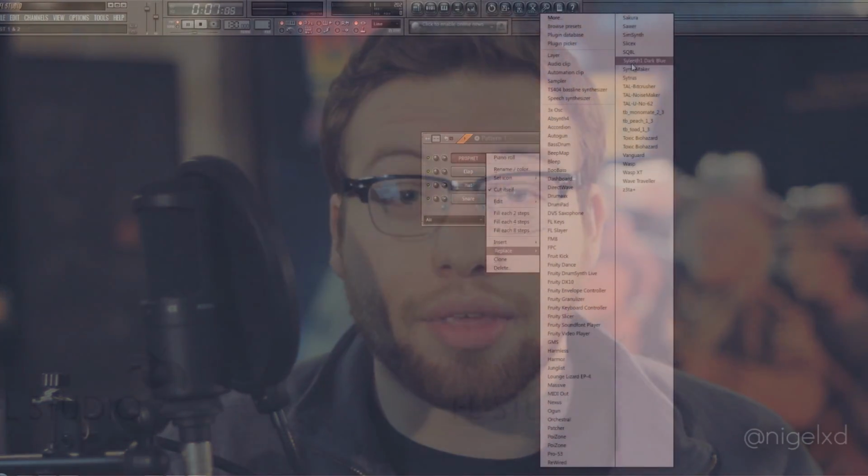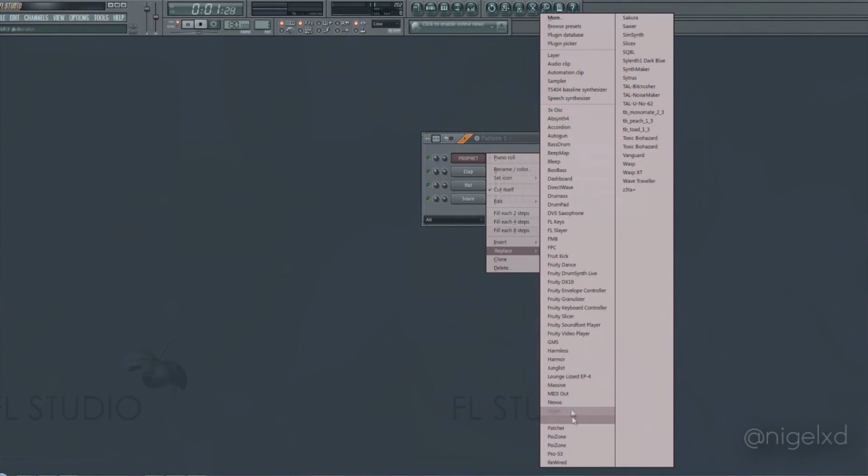Number 5 is Orchestral. I've talked about this synth before in one of my tutorials. This is pretty much, outside of Native Instruments' Kontakt series, which is like 50 gigs, the most realistic sounding orchestra synth I've ever heard.